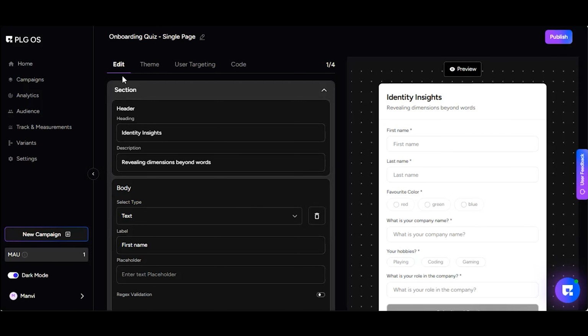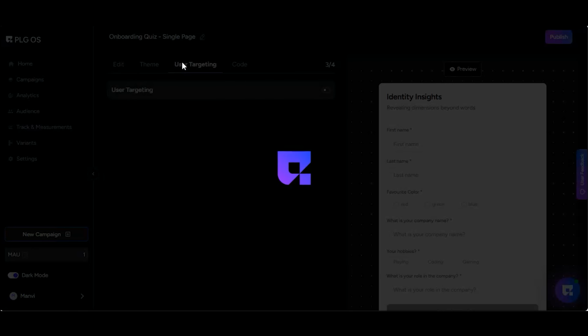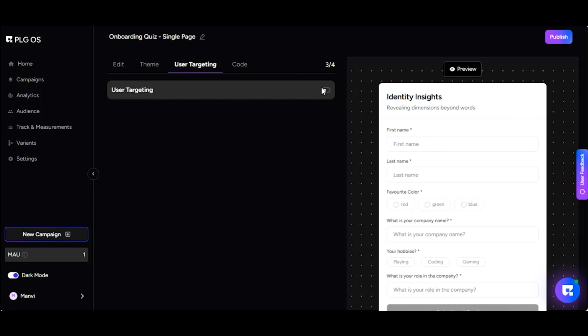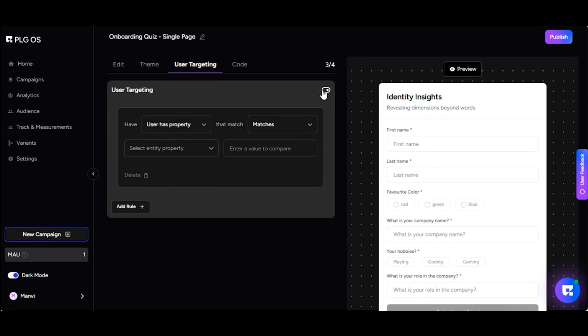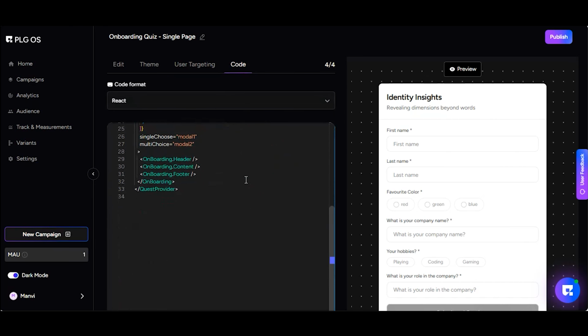On the left, you'll see a panel with several key options. Edit tab to modify the content, Theme tab to apply a pre-made theme as per your branding. User targeting lets you define who sees this campaign, and Code tab provides the necessary code for deployment.